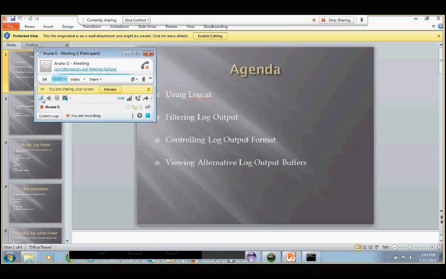Hi everyone, this is Aruna, and in today's session I'll be explaining how to use Logcat, how to filter the log output, how we can control the log output format, and how to use alternative log output buffers.